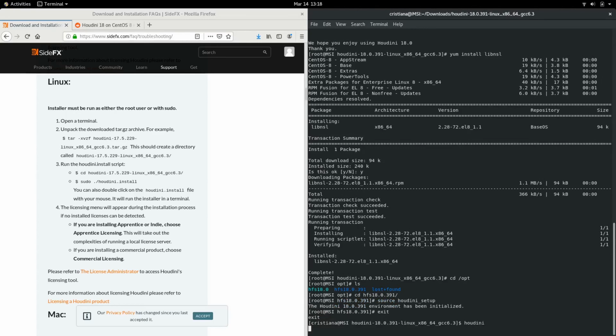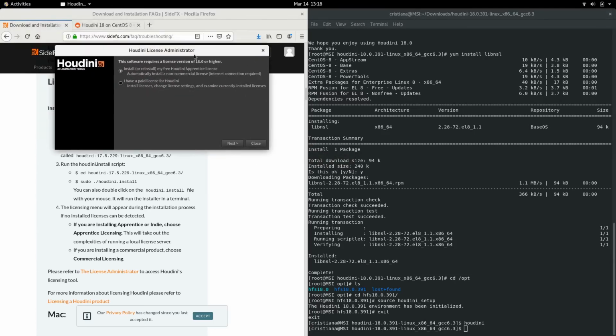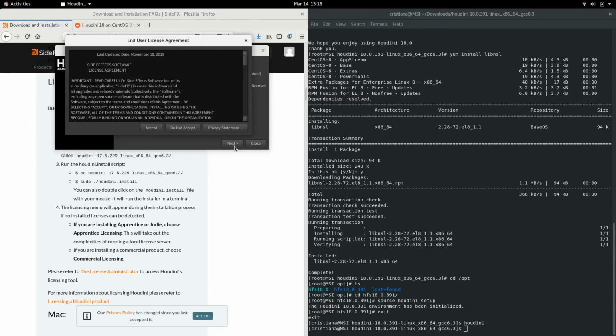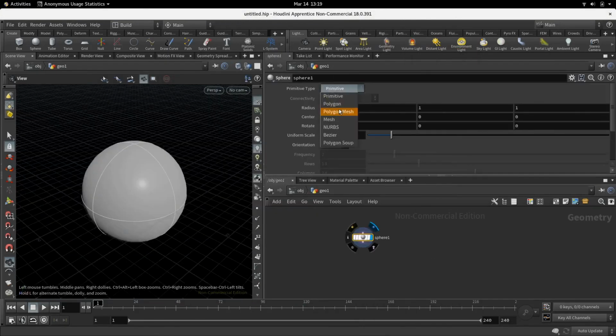Type houdini. Press next if you want the apprentice version like me. Accept. Press run. And that's it. Now you have Houdini on your CentOS 8.